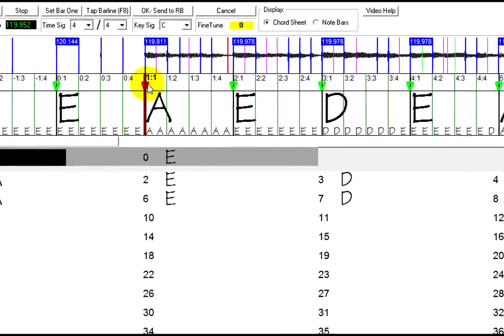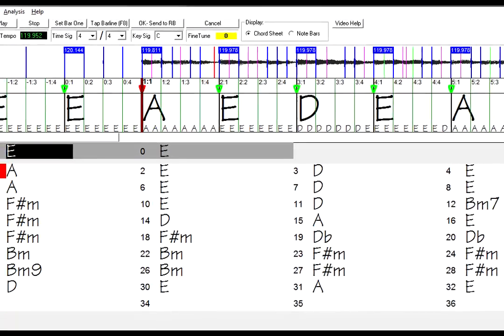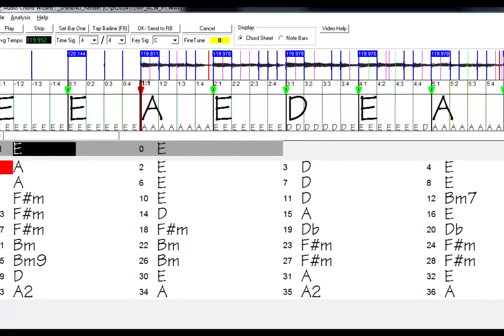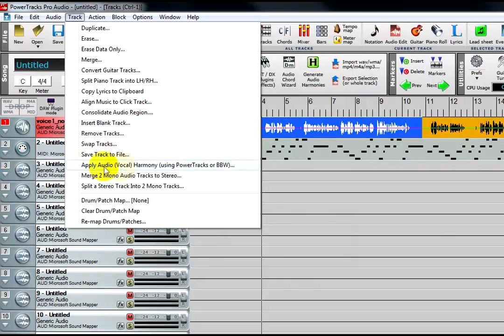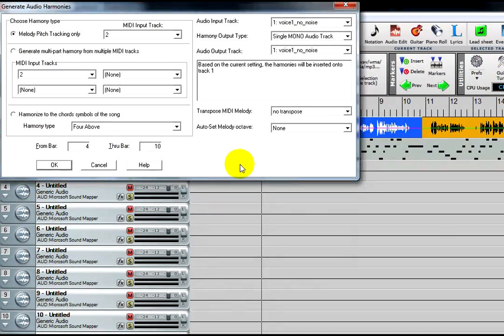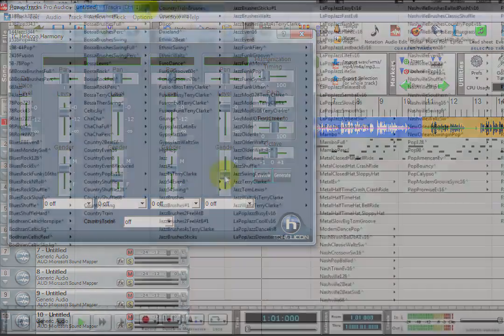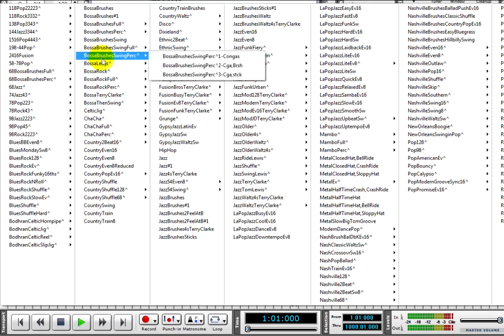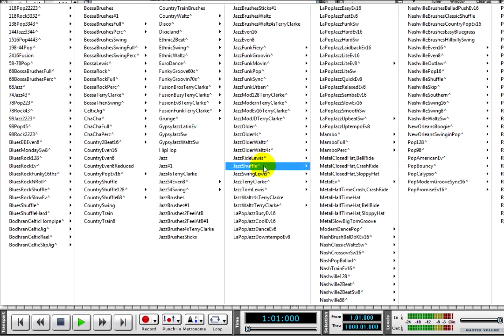There are also powerful and unique features such as the Audio Chord Wizard, which automatically and accurately figures out the chords from MP3, WMA, or WAV audio files. The TC Helicon Vocal Harmonizer to add harmonies or pitch correct your audio tracks, and Real Drums, which allow you to instantly generate real drum tracks that are real recordings of real drummers, not single hit samples but full recordings lasting 1 to 8 bars.